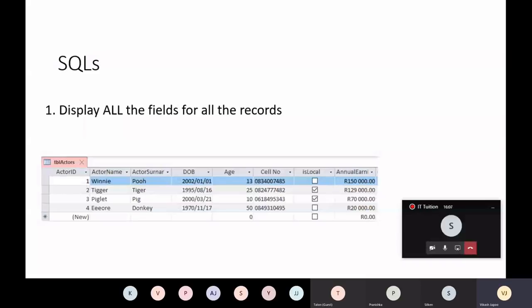So let's look at a recap of all the different types of SQLs that we've done thus far. When we started, we said SQL stands for Structured Query Language, and we use SQL to query a database. You've got many records in a database, and we use these commands. These SQL commands are used to query the database.